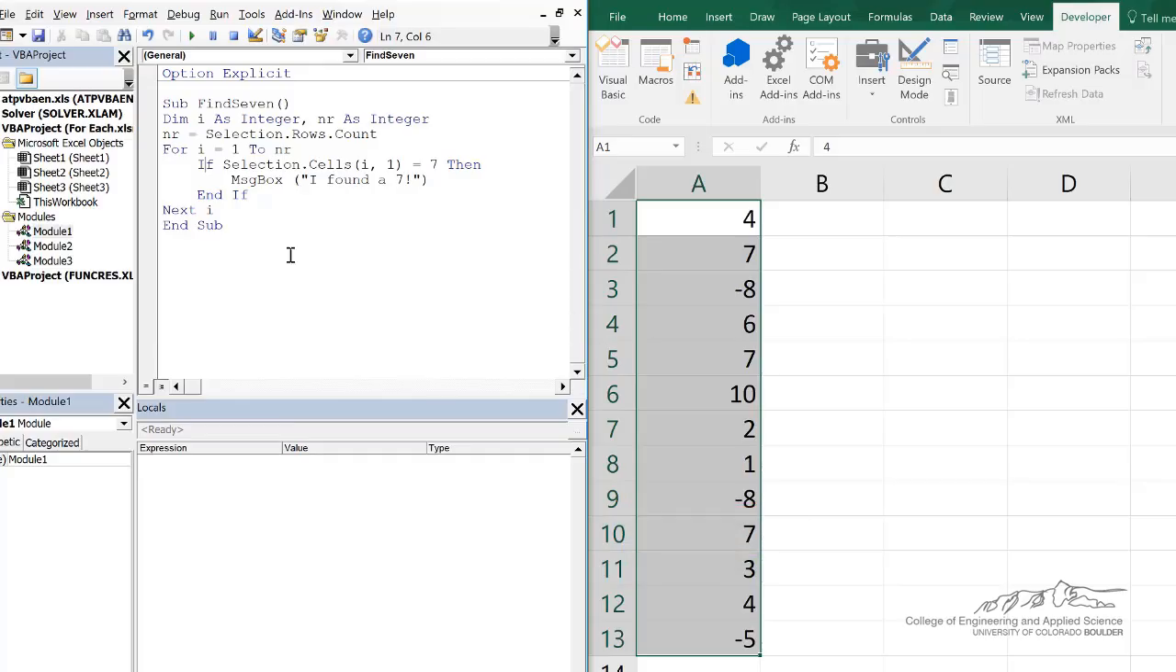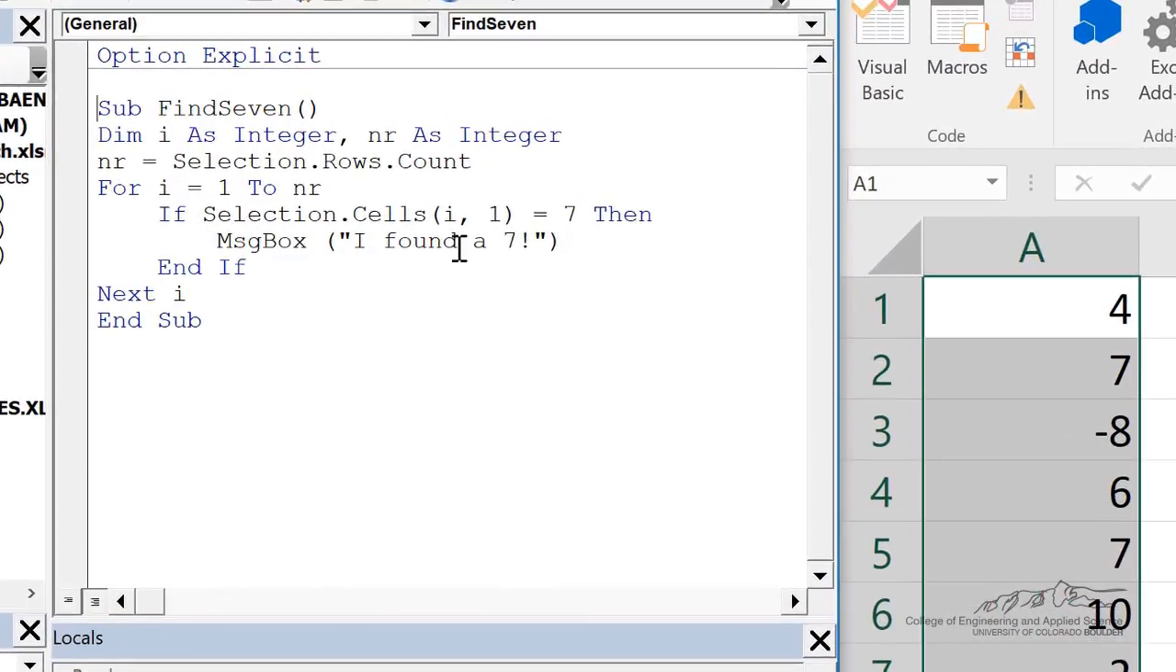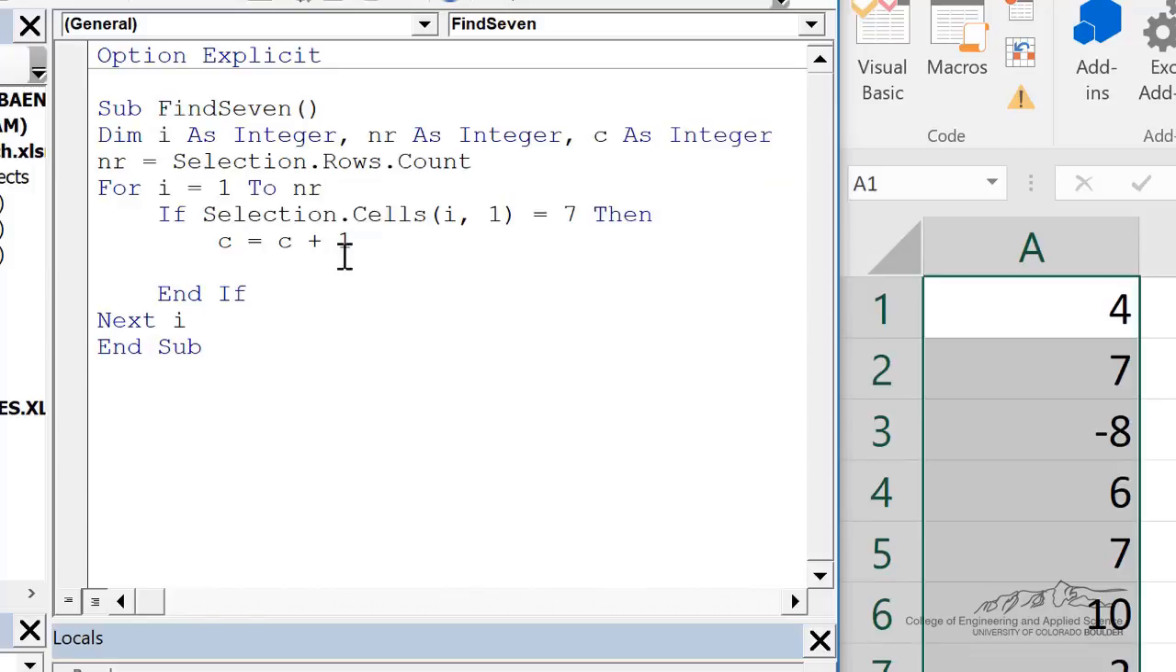But what we really want to do is be able to record the row. And over here in column C, we want to output it, as in the example I showed at the beginning of the screencast. So instead of this message box, we're going to replace that with something. First thing I'm going to do is, if we find a match, if we find a 7, then I'm going to set this counting number c. I'm going to set c equal to c plus 1. So that's going to keep a tally of how many sevens we found.